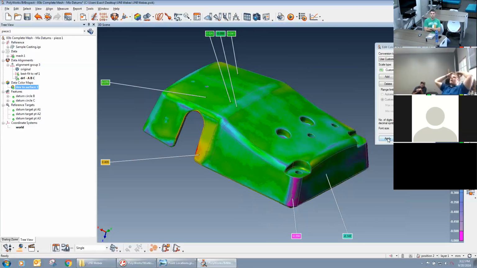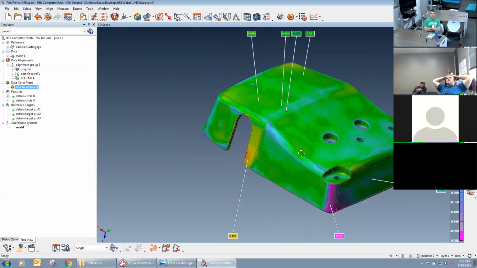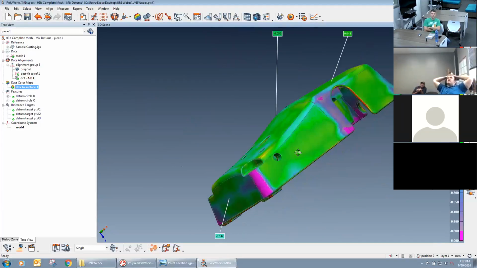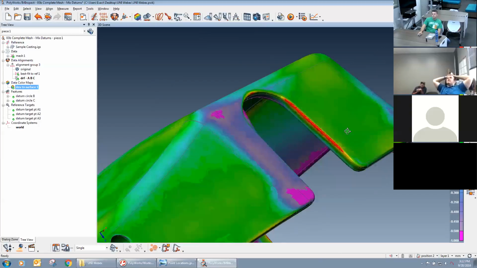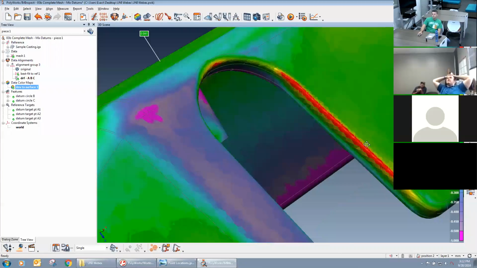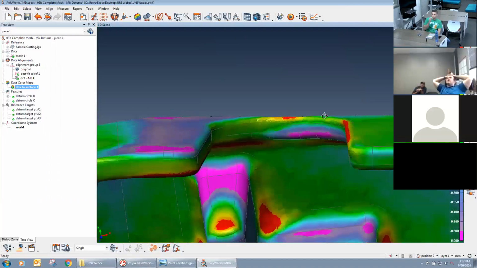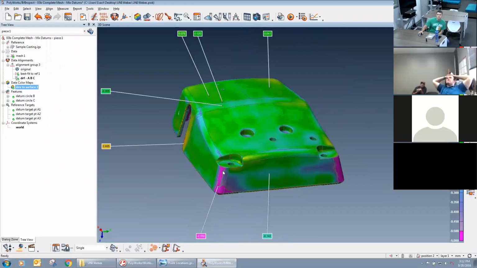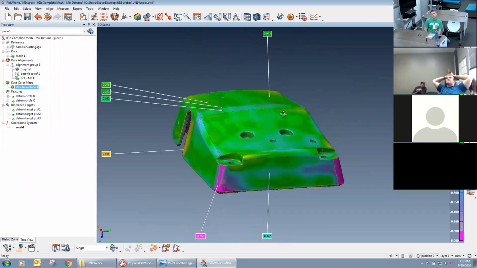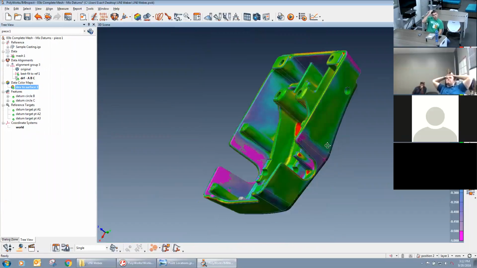I guess I didn't have to change anything. So this is my customized scale with the 0.5 millimeter pass fail. So I got some red there. Looks like it might be some flash or something. I don't know what. Or no, the radius isn't big enough. And definitely these are on the low side. And then looking inside, that's where we see the most deviation.